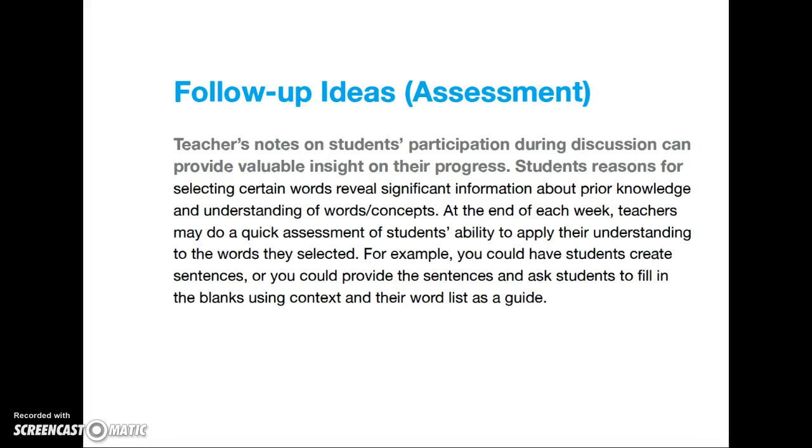Hopefully that helps, and maybe some of you guys can apply that in your classrooms. I'm hoping to try that with my 5th graders.